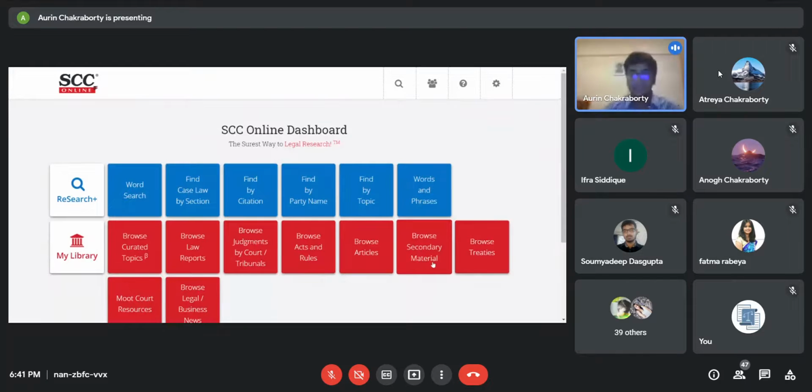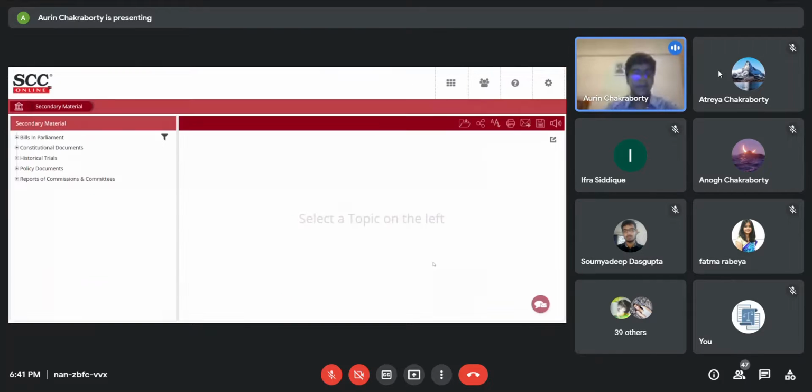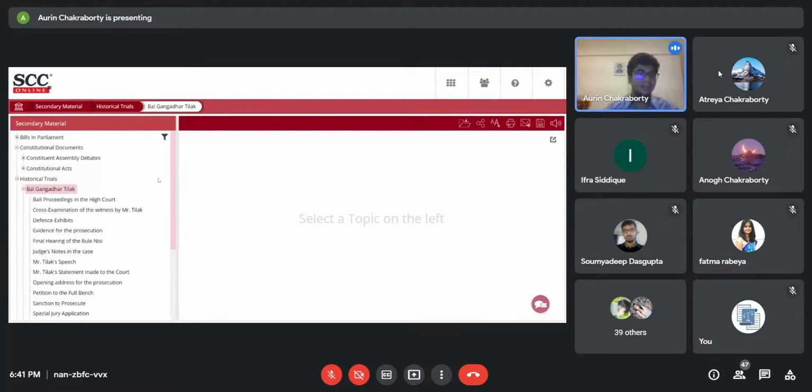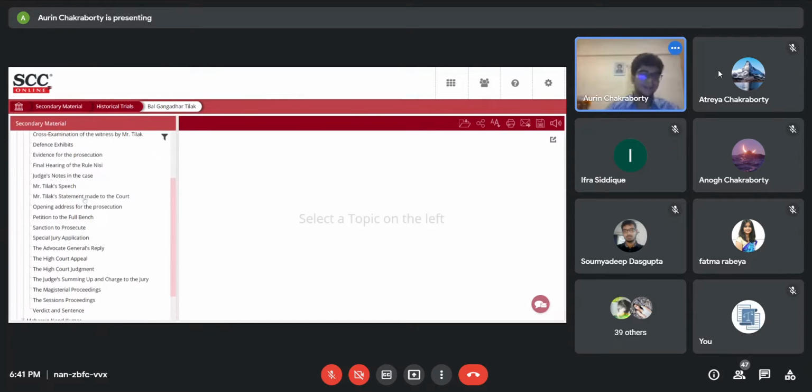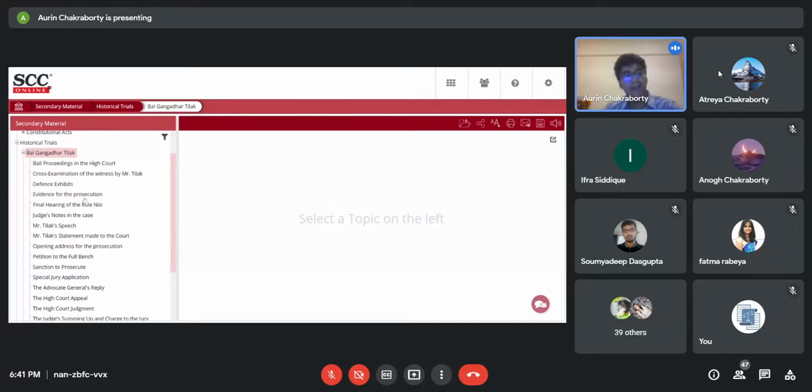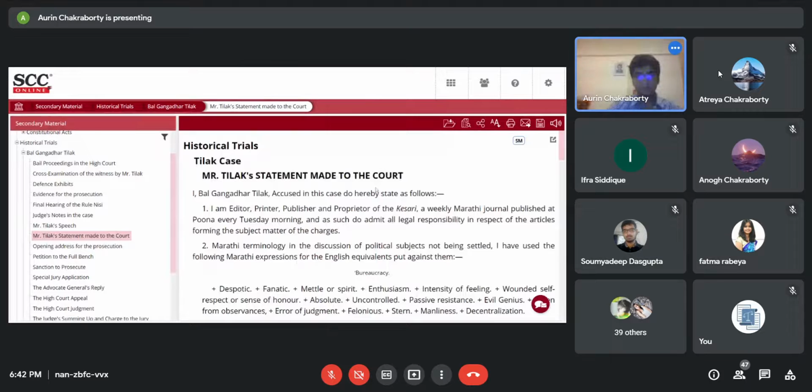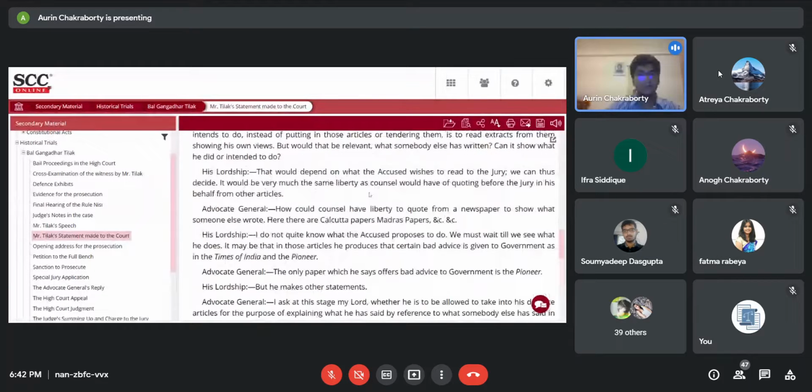Secondary material, again, takes you back to aspects of your law commission reports and your constitutional assembly reports. You also get something very interesting as historical trials. So for example, the Bal Gangadhar Tilak trial, all aspects of the trial have been recorded over here. So you can just go to the file, for example, Mr. Tilak's statement made to the court, and you'll find it. So if any of us are interested in that aspect, that provision is also here on SCC, right? So that's more or less it over here.